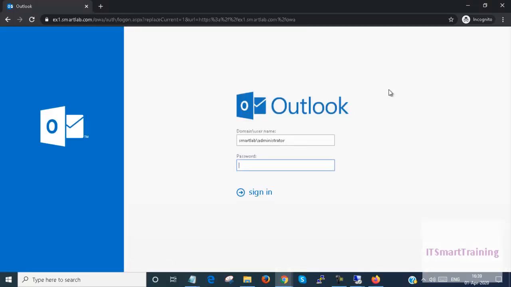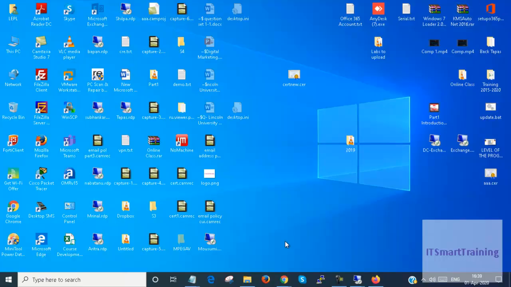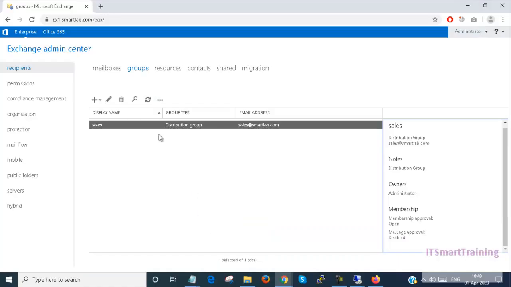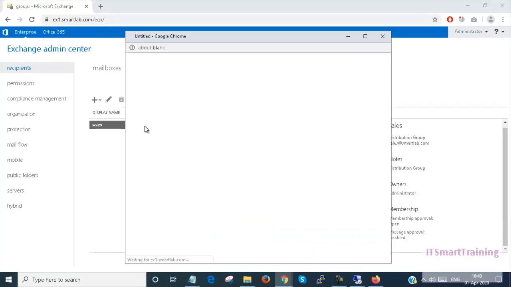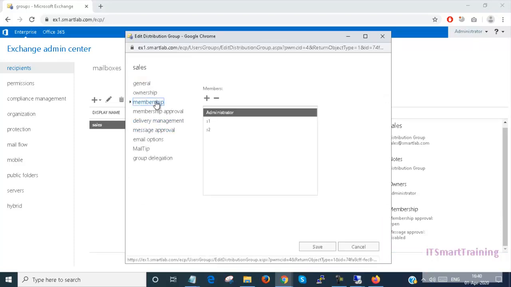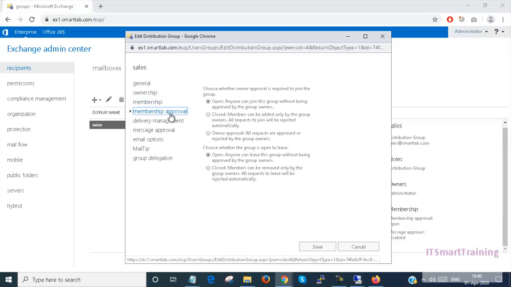So this is how we can send a mail to a group. Now I set something here. I go to the distribution group membership. You can see S1 and S2 are already members. Go to the members approval. Here, anyone can join this group without being approved. This option is clicked, and anyone can leave this group without being approved by the group owners.